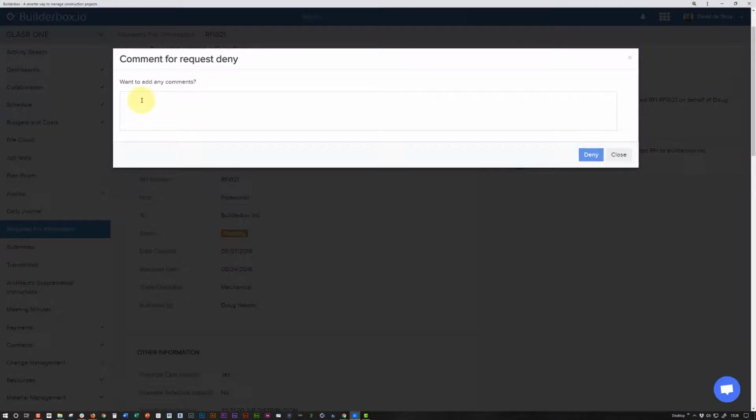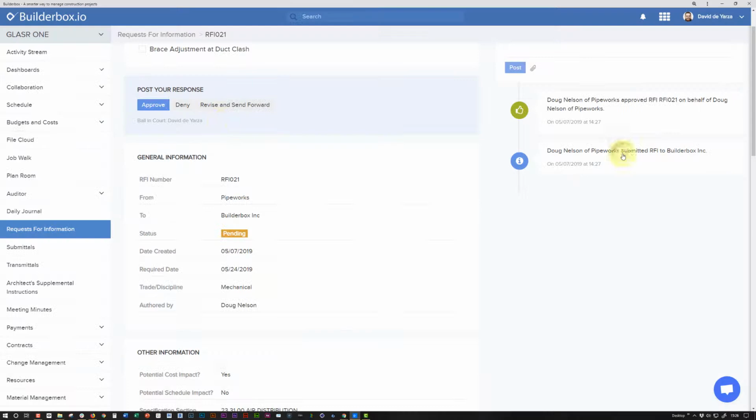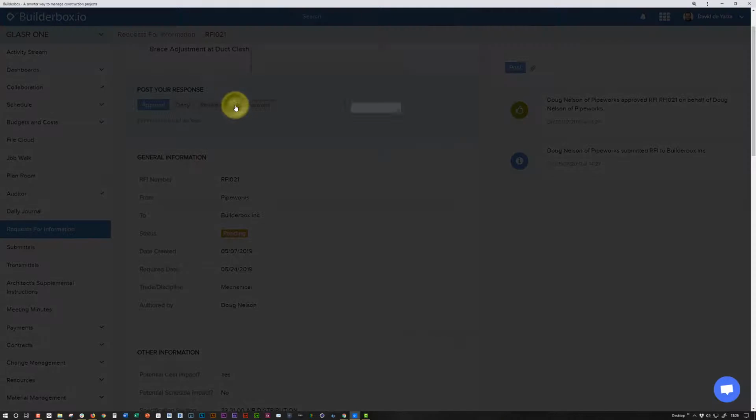If I click on deny, I have the ability to add any comments I want for the author to look at as to why I'm denying this RFI, and the author will have the opportunity to revise it and resubmit it. I'm going to go ahead and cancel this for now. The third option is to revise and send forward. This is for me to have an opportunity to make some modifications to this RFI or maybe add further context. Let's go ahead and try that.